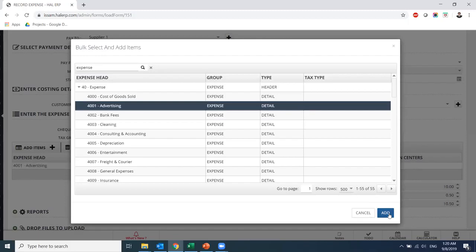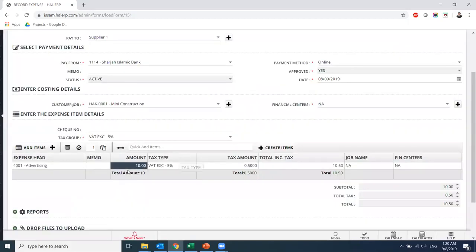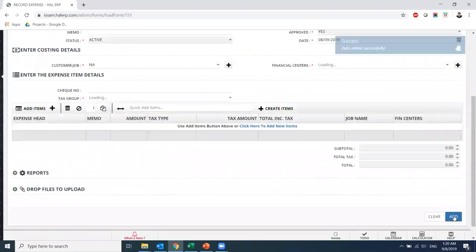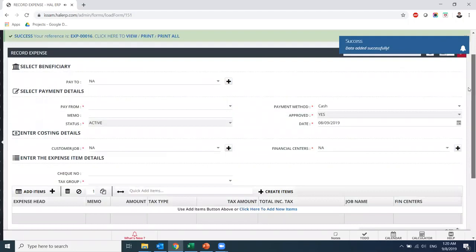I'll click on that and I click on add. So advertising fees cost me around like 25,000. So this one is like 26,000 that should hit the project cost. So the expenses are recorded.